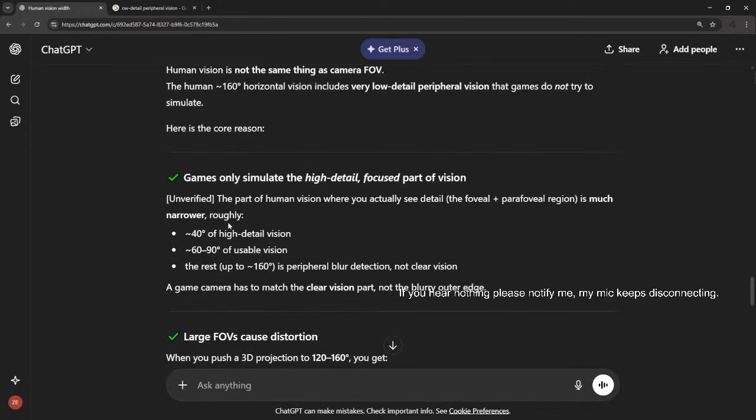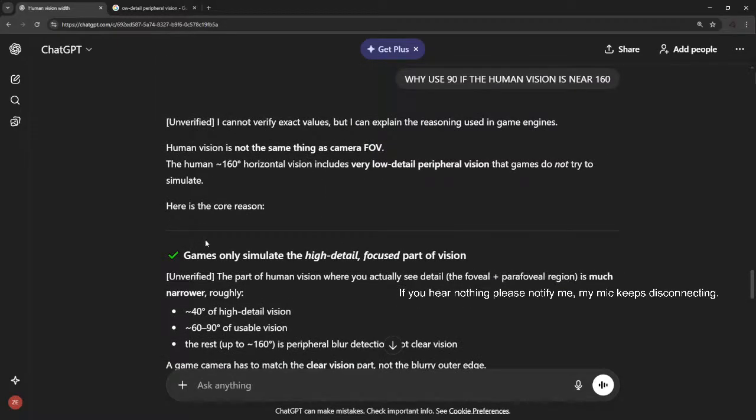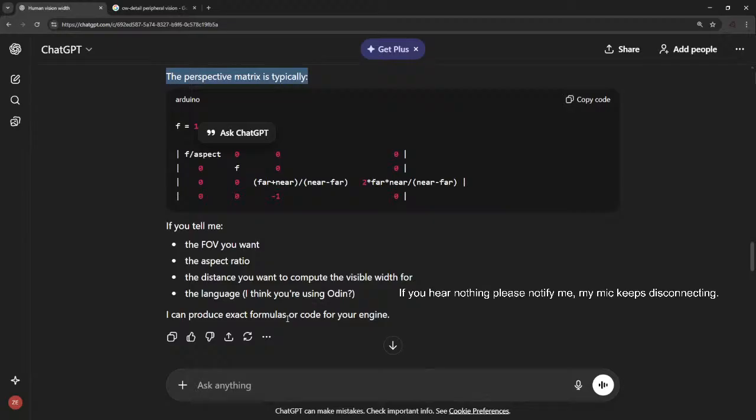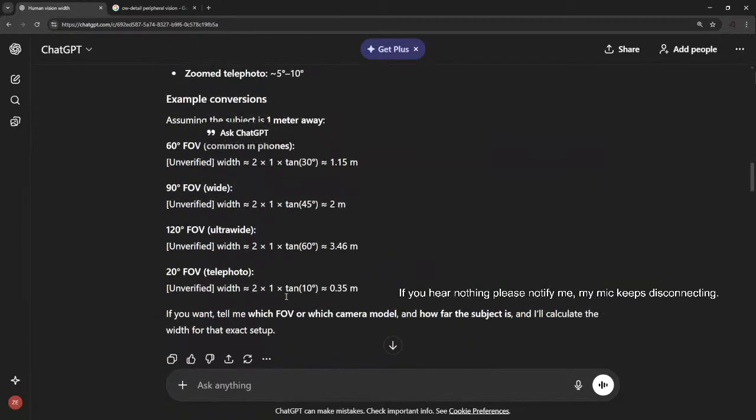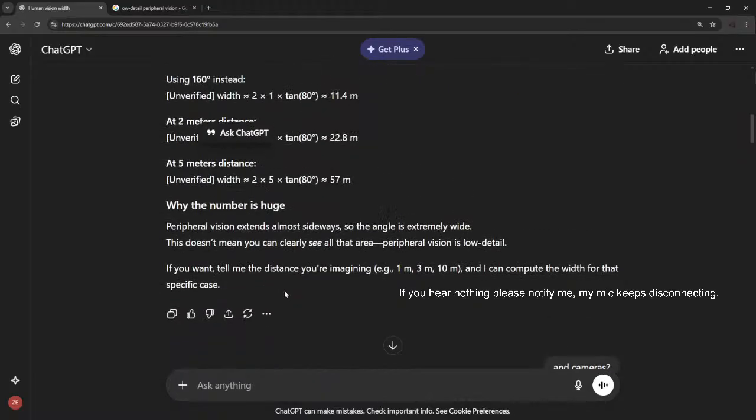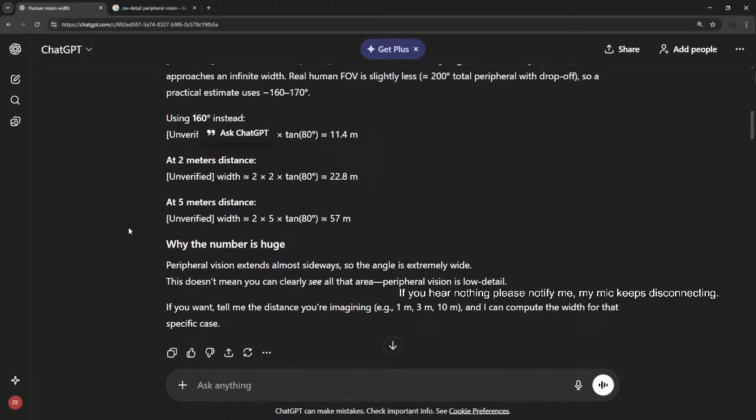Can we actually simulate all that? Anyways, a perspective matrix is typically... far, near, far... I will bother with this later. Anyways, I think... So basically... Where's Paint?